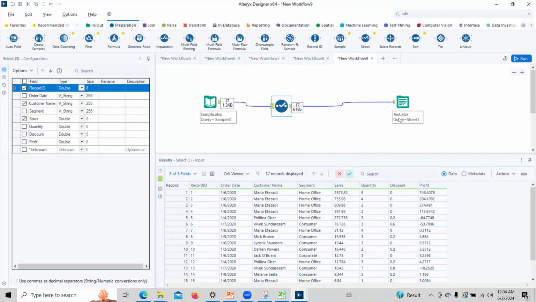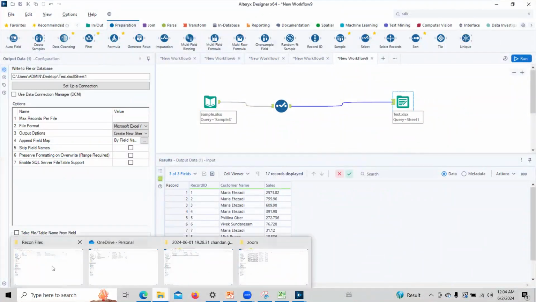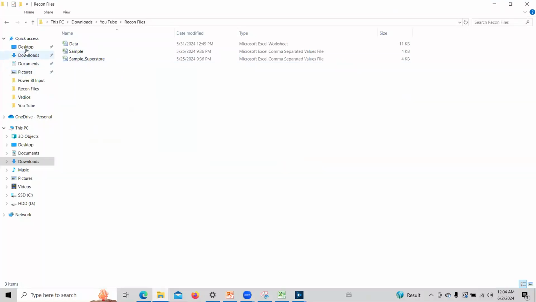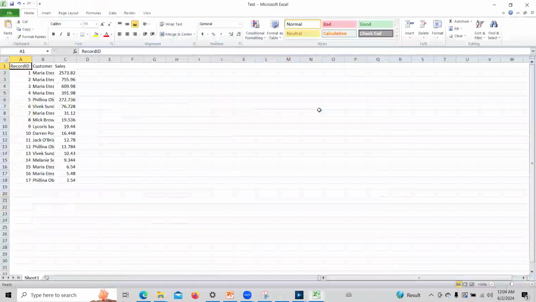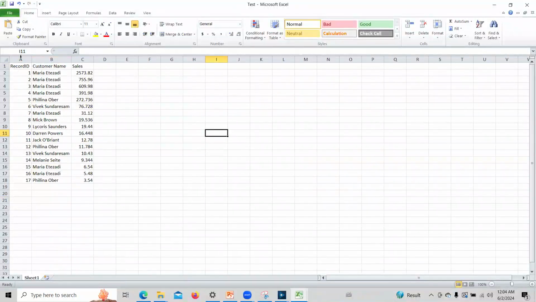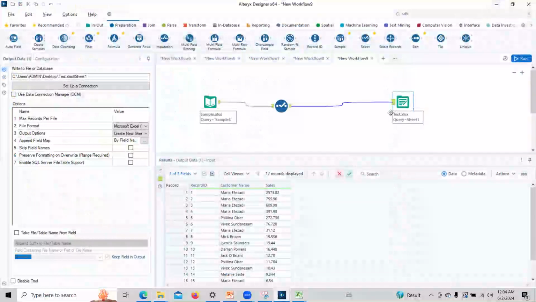We can build the flow, and then the final output will be saved into the specific location that we have selected. If I open this file, you can see we are only able to see the 3 columns that we selected in the select tool. So this is all about the output tool. Thank you so much for your time. This is all for this video. Thank you so much.